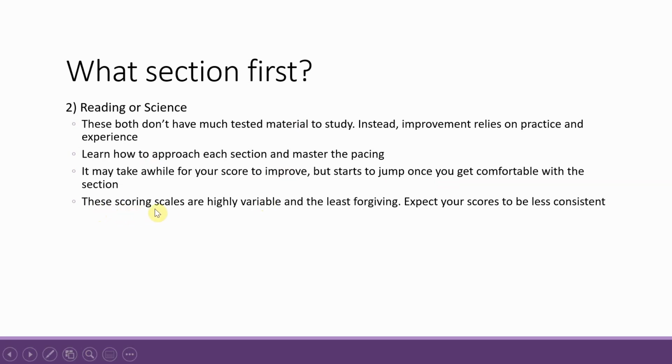Also know that the scoring scales for these two sections, because there's fewer questions, are highly variable and they are the least forgiving. So expect your scores to be less consistent. Your score is going to jump up and down just depending on the test because of this scoring scale itself, which can also be an advantage because getting one or two more right, even if they're just lucky guesses, can jump your score up 1, 2, or even 3 points potentially, which isn't really true for math or English.